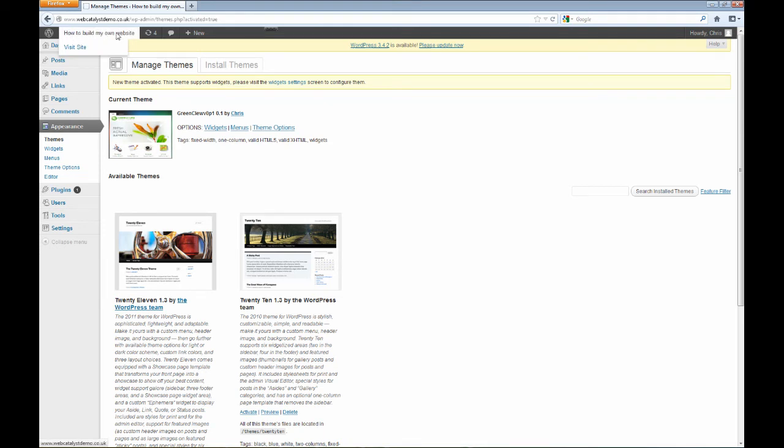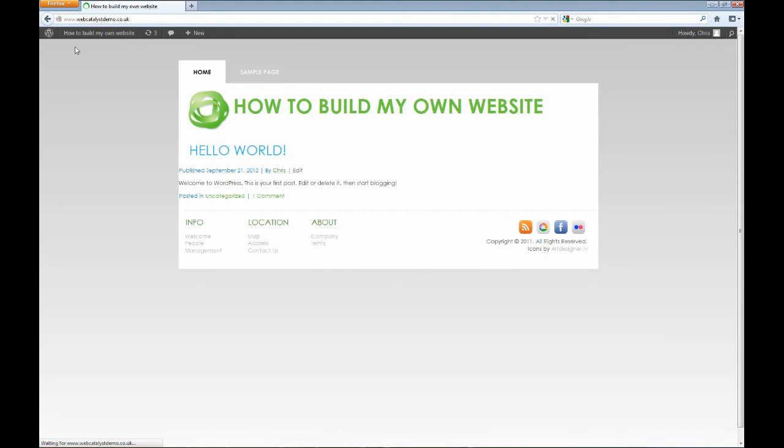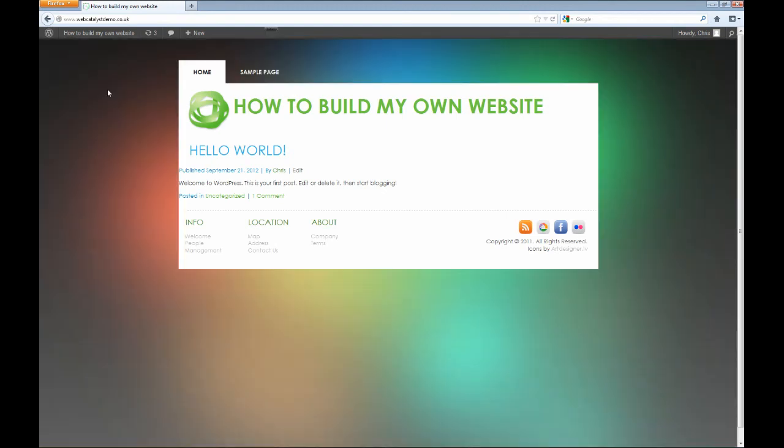Now, as if by magic, if we bring our mouse right up to the top here, this is how to build your own website. Remember, that's the site title that I gave my website, which is why it's called that. So you can either click on that or click on the visit site. Doesn't really matter the difference. And it should show us the site with a different skin on it. There we go.